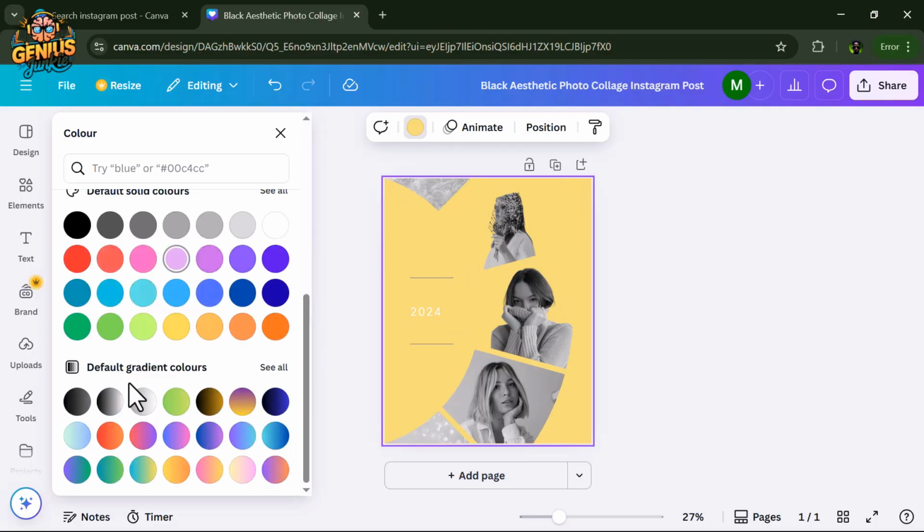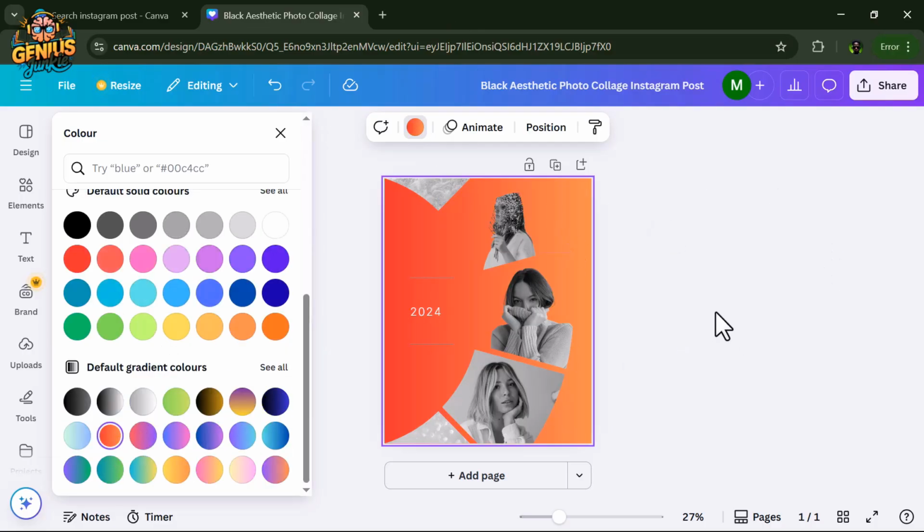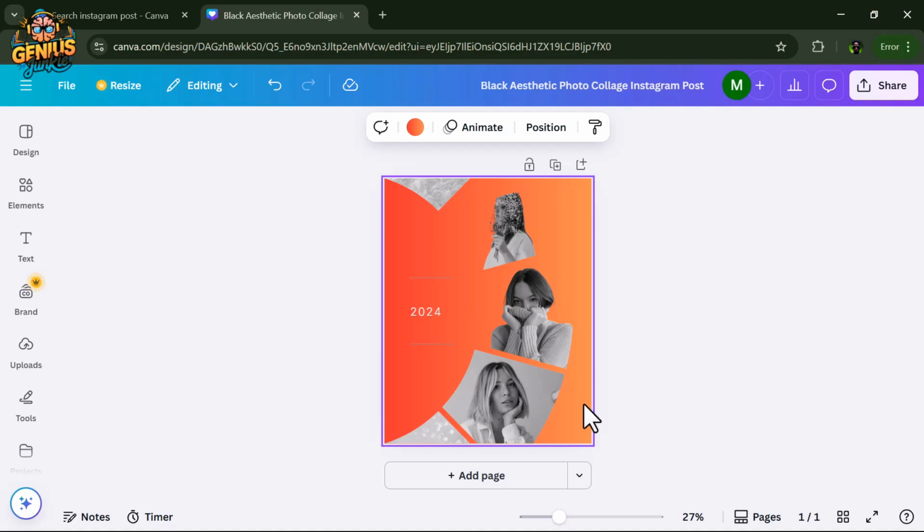Make sure you use high quality images for the cleanest background removal results. And that's how you can simply remove your background.